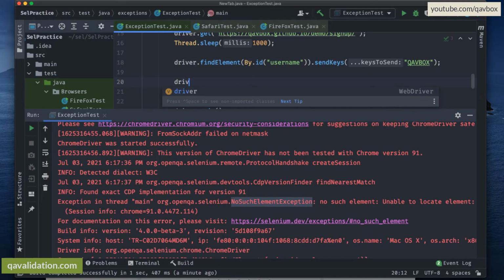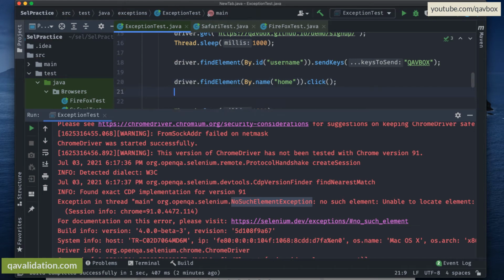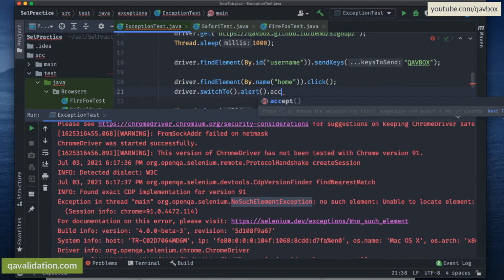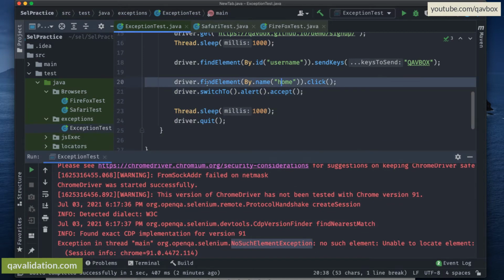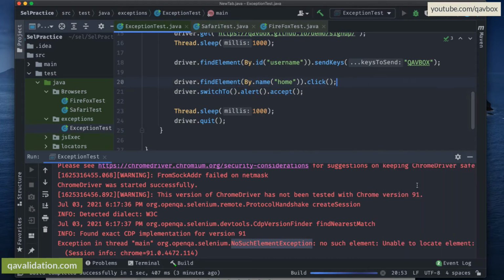So here I will say driver dot find element by name, I think that's a name that I know, so I'm just going with home and then I'm saying click. Okay, and here I'm expecting an alert. So if I'm expecting an alert, what I need to do is driver dot switch to, we already learned this one, right? So alert, and alert is a method, and I will say dot accept. That's it. Now I'm clicking on the home button, and that's why I'm switching to that alert and accepting it. Let's see that.